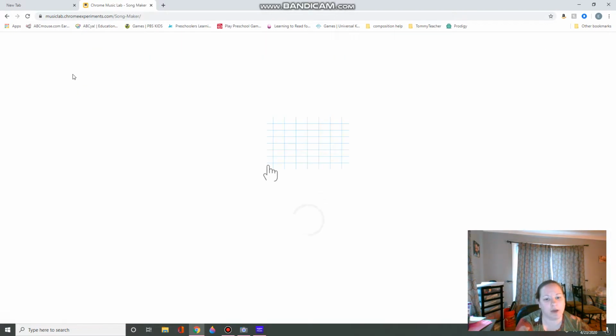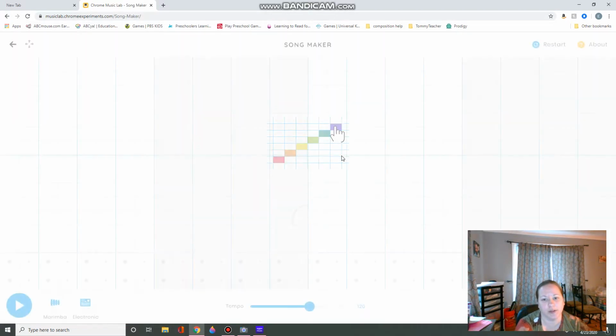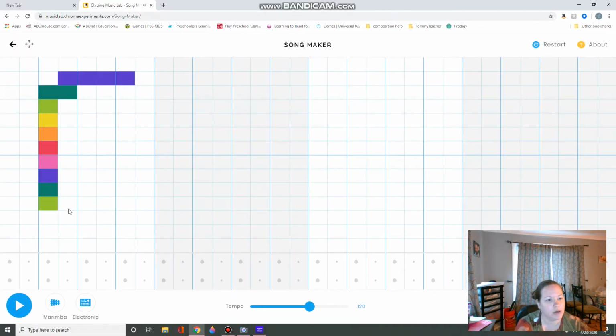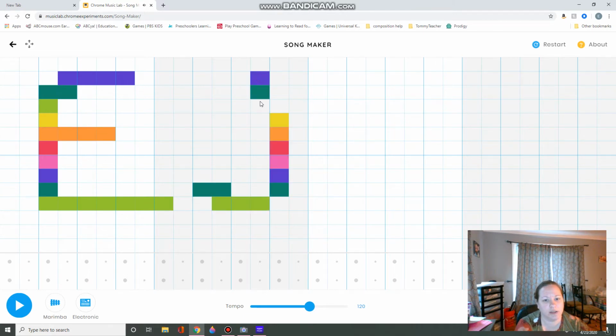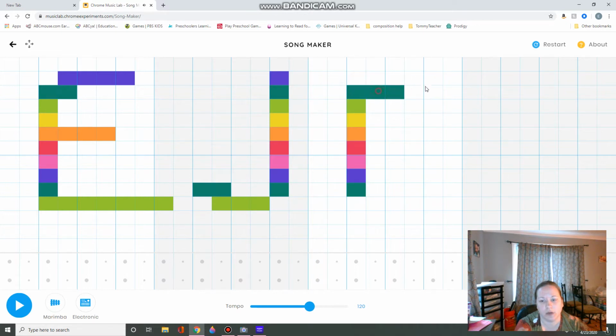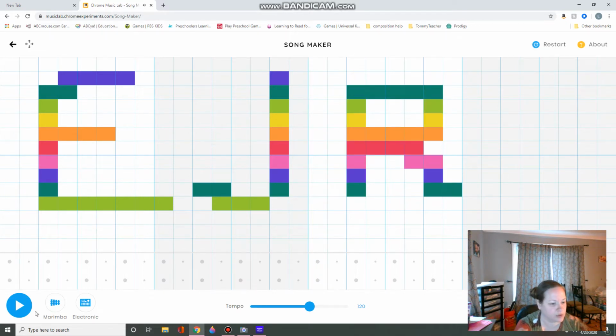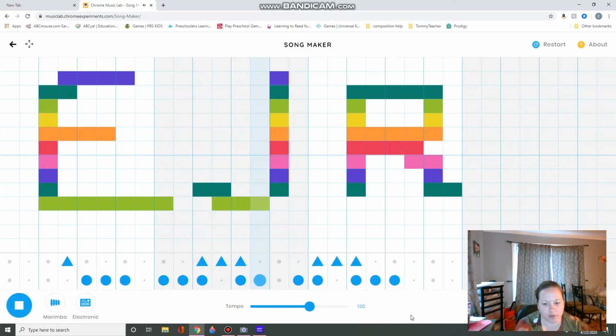So we got Song Maker here. This is one of the ones I'd like you guys to use. You just fill in these little squares, and it'll play a song with whatever you fill in. So those are my initials. And got some drum stuff down there.